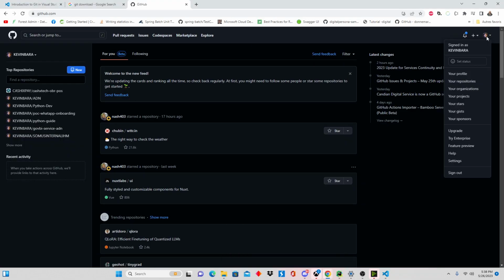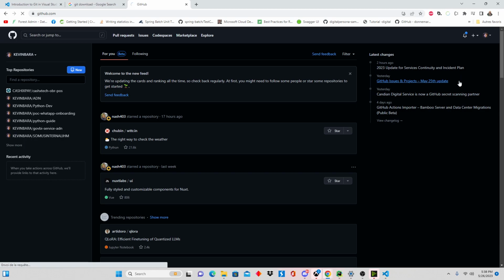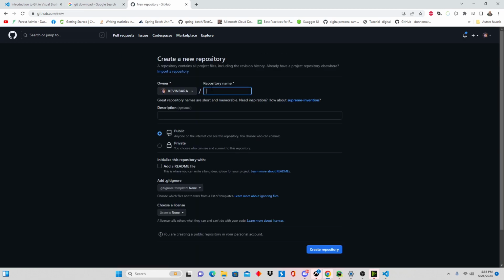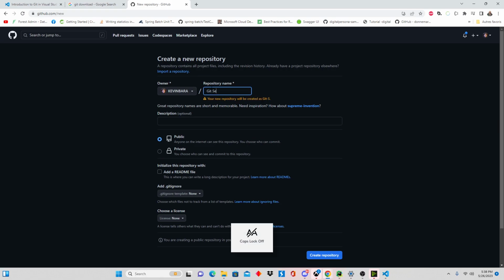So what you're gonna do is first you come here into your repository, and then you create new, and for example, call it Git setup. So you can make it private or public. Private means only you can have access to this code in the cloud. Public means anybody can access it. If we're working together, you have to put it to public so I can have access to it.